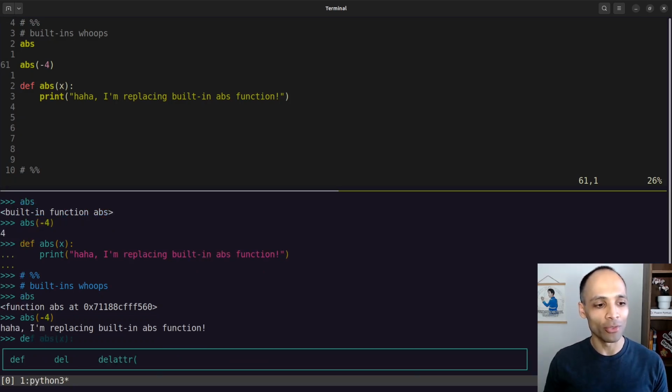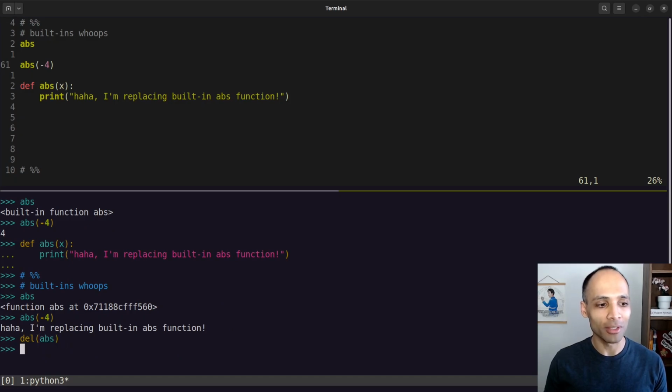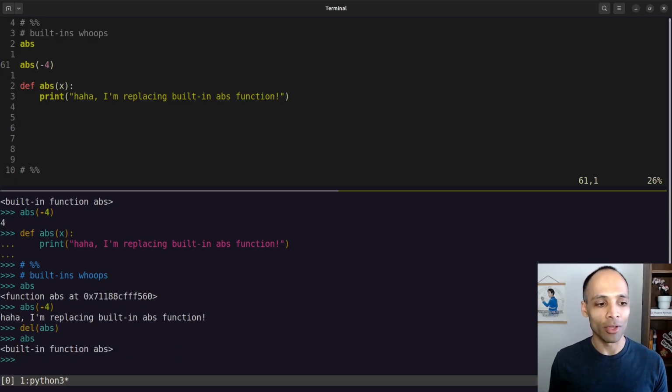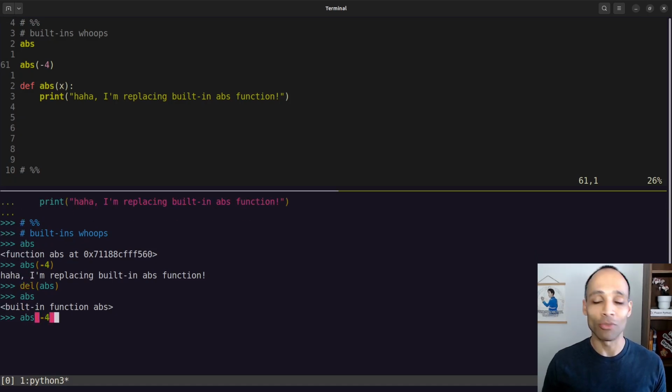We can fix our reference to absolute value by deleting it. And now when we look at absolute value, we have access again to the built-in scope, meaning that if we got the absolute value of -4, we get +4 as a response. So again, be careful how you name things.